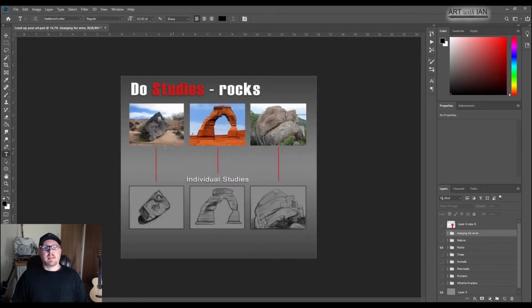So when I do studies, and this is how I recommend trying to do studies, find some images and start with something like rocks. Something real basic. There's not a ton of perspective on them, and there is a ton of room for error. And just do one-to-one studies, individual studies.